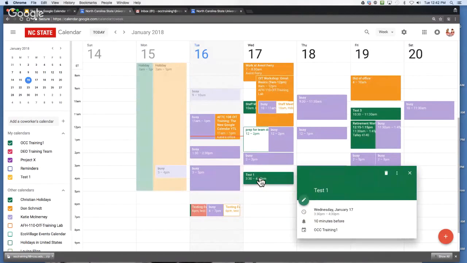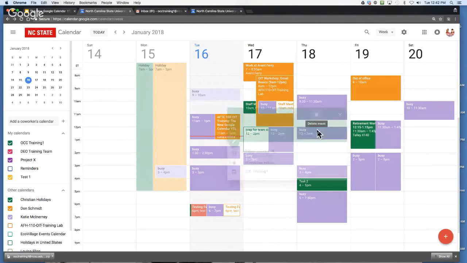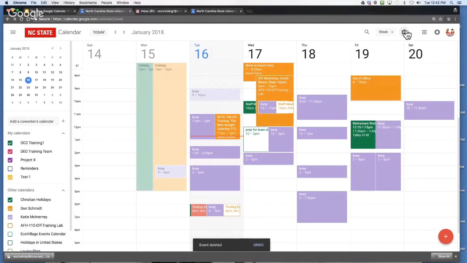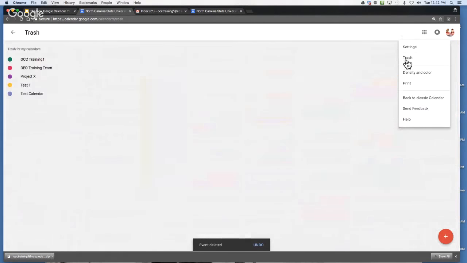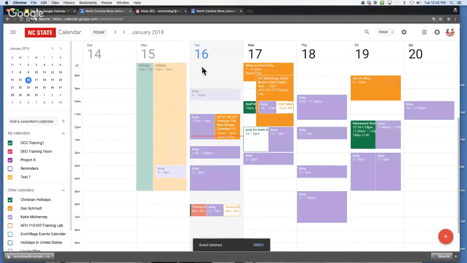There's the one, and if I trash it, there's the other one, I can trash it. There's the other one, I can trash it. And then come back up here and look at trash, and there they are for 30 more days. Nice feature to have in case you remove something that you would kind of like to have back.